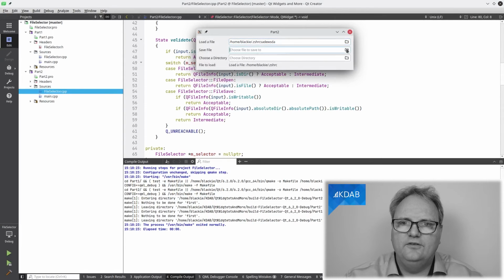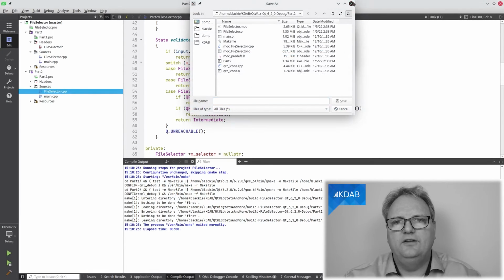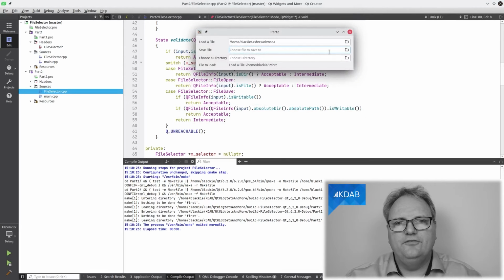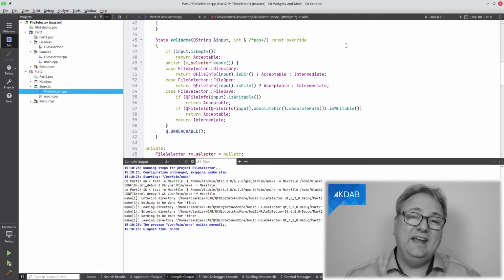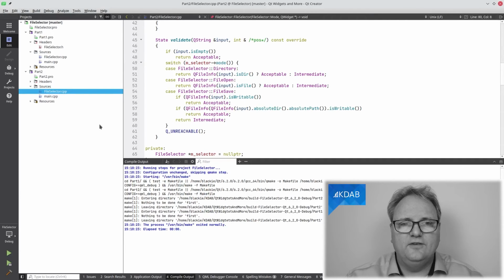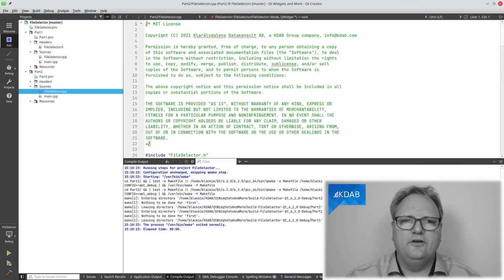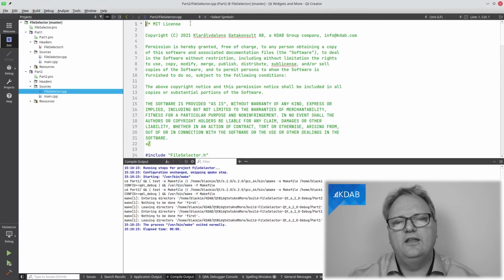And as always, I can press this button now and it brings up the dialog. So there you are, 2 different solutions to the same problem. And the beautiful thing about it is that you can take this file selector, pick it out of Qt Widgets and More here, and it's MIT licensed, so you can use it rather liberally in your own product.